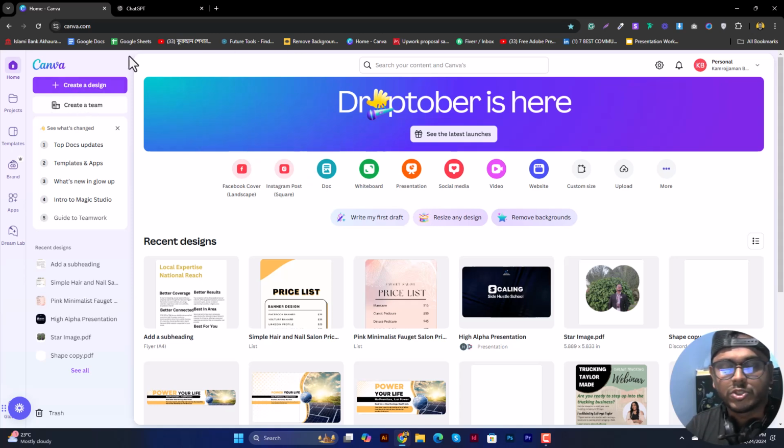So first of all, we just want to go to the left. There is a home option, and the projects option. You will see a bunch of things available here. The projects option will show you the projects you are working on. I mean, if you worked on any projects, it will show you the projects you recently worked on.